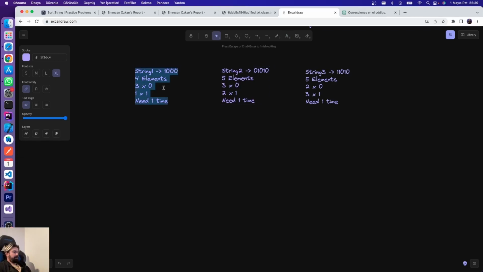Okay, this one needs one time. So I'm going to count the zeros and ones. Then whichever is less than the other one, I'm going to divide by 2. 1 divided by 2 is 0.5. Then it means we need to change only 1 time, you know. I'm just going to round it up to 1 if it's 0.5.